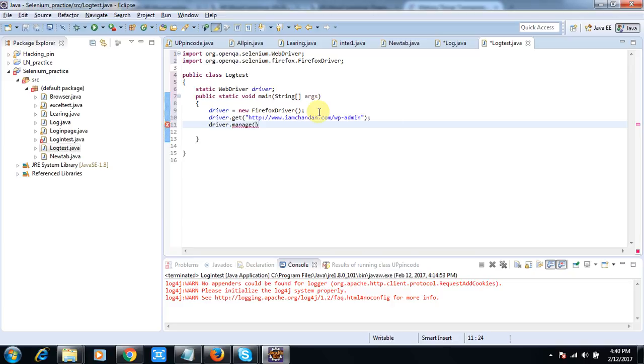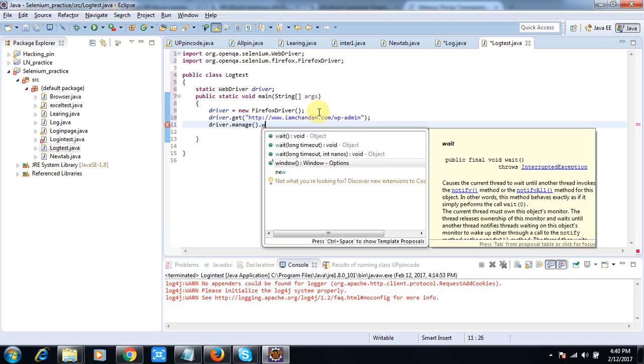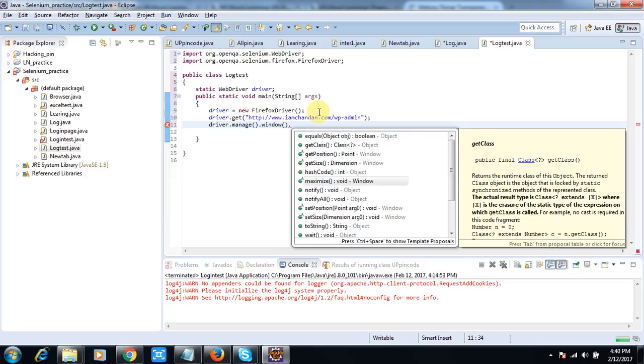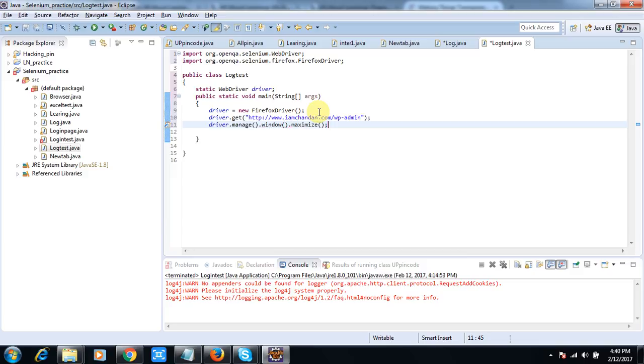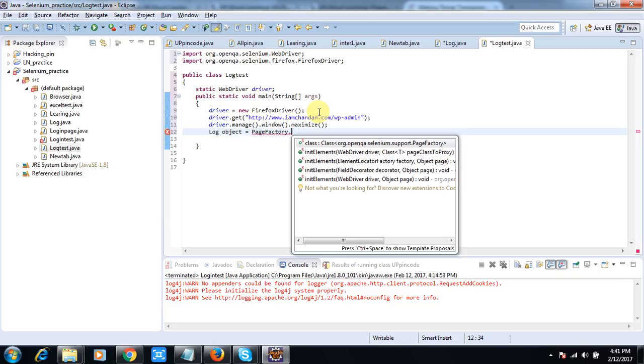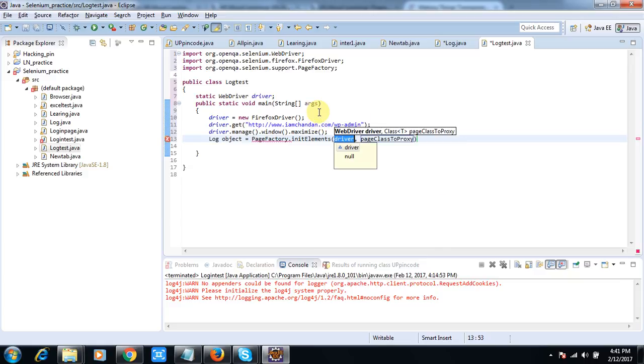Now I will create the object of my page class. I will give it the name log object is equal to. Now you have to use the PageFactory method, which is PageFactory. Just write it here, press the dot, and it will suggest initElements. Choose this one, so your elements will be initiated. You just need to do one thing more. You have to write here log dot class. Your element has been initiated.